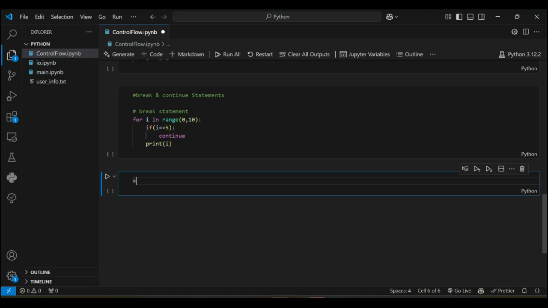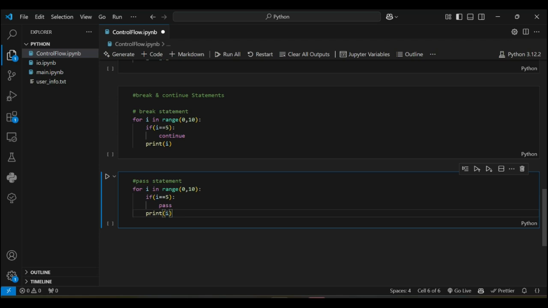Now there's also one more statement which is pretty similar to continue and break. It is called pass statement. Okay, it is pretty much the same as continue statement, but there is one basic difference between continue and pass statements. Continue just skips the subsequent code if a particular condition is met, while in case of pass, it doesn't do anything. It just passes the control to the next iterator, and it's used to avoid getting errors.